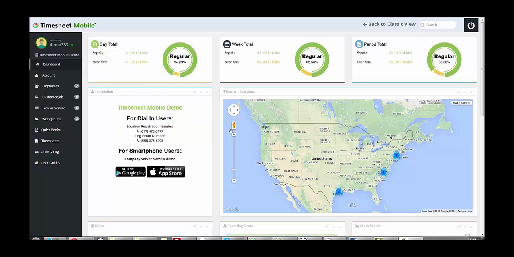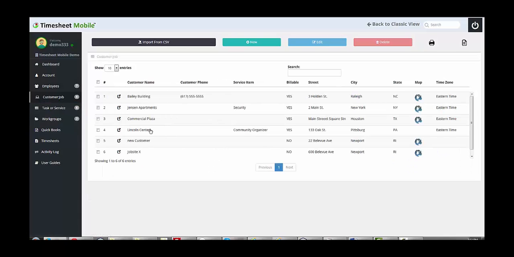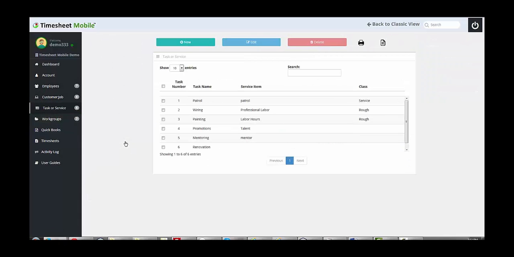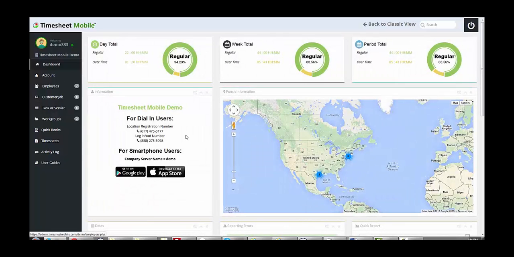So at this point, we assume that your account is set up. You've got your employees loaded, all their information. Each employee is listed. You've got the customers listed here, tasks if you're using tasks, and this is enabling your employees to view this information on their smartphone.